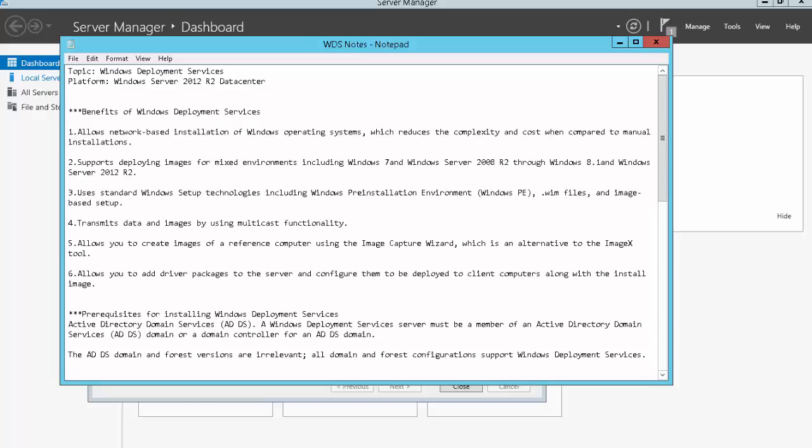And the platform that we're going to install Windows Deployment Services on is 2012 R2 Datacenter. But you can get away with standard edition as well. You don't have to run Datacenter. I just happen to have this. This is in one of my virtual machine labs, and so I just happen to have Datacenter installed.